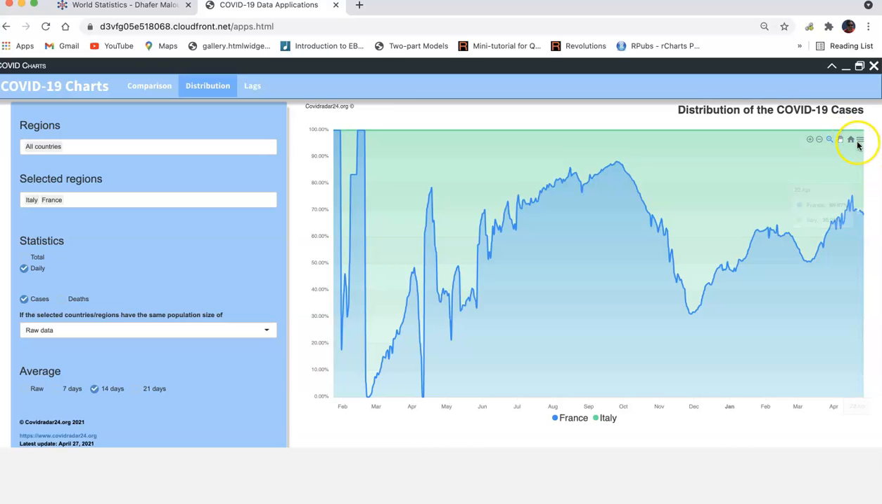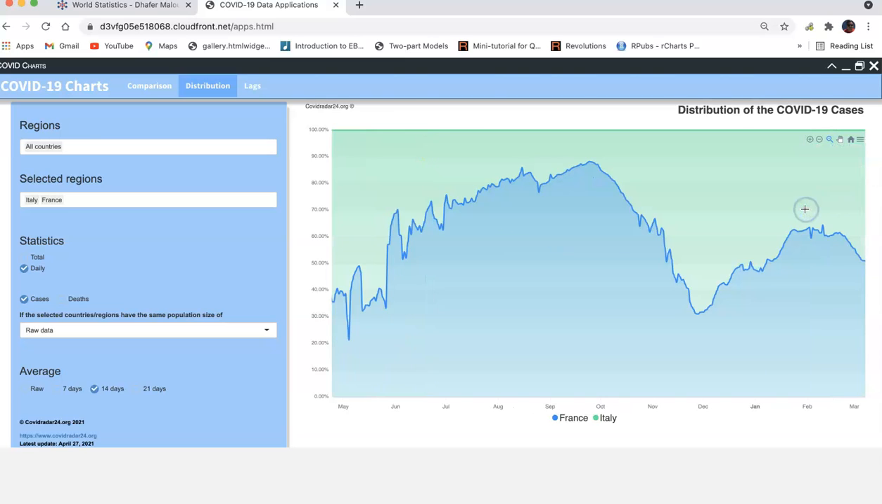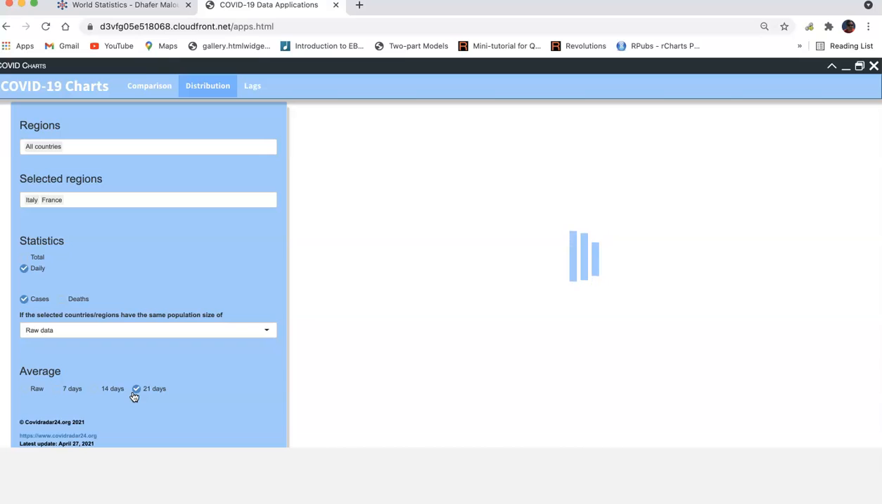Of course, like any kind of this graph, you can download it in SVG format or PNG format, and you can download the data in CSV. You can choose a range of data. You can make it smoother. I choose here to represent 14 days, but I can choose to represent the last 21 days too.